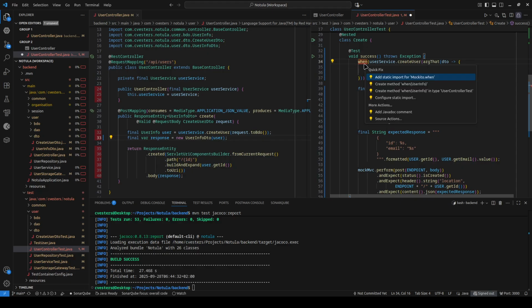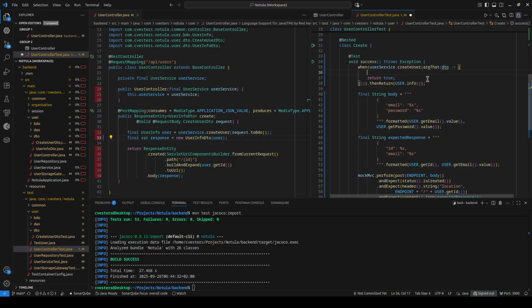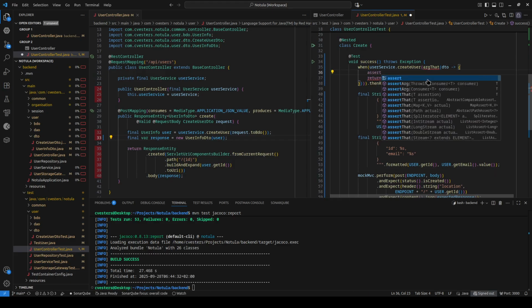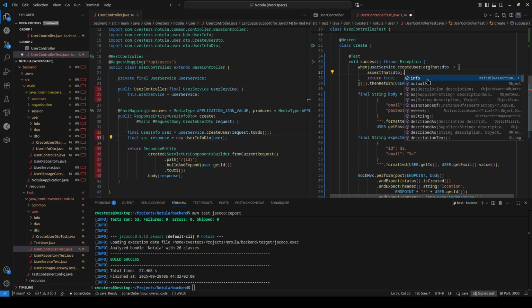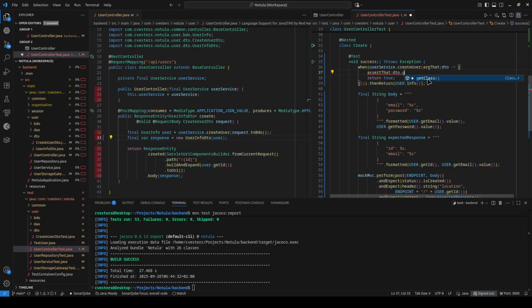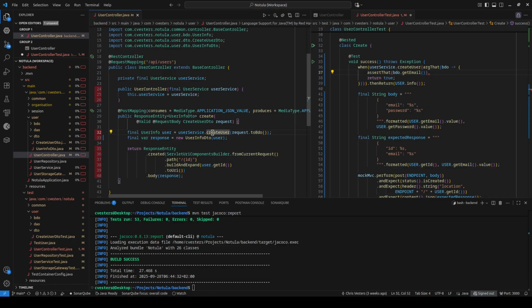Which is not what you want if you have multiple invocations, but in this case, I like it because it gives you a lot more clarity, a lot more information. For instance, I say assert that DTO dot get email. What is my DTO? I don't think it can already detect which object it should be. Oh, it's not DTO, it's a BDO. So it's a BDO.